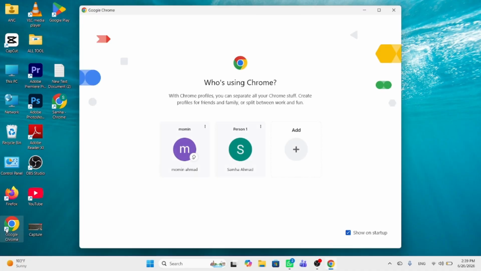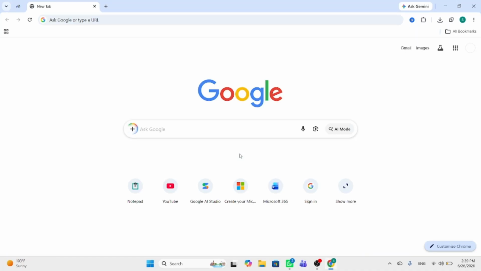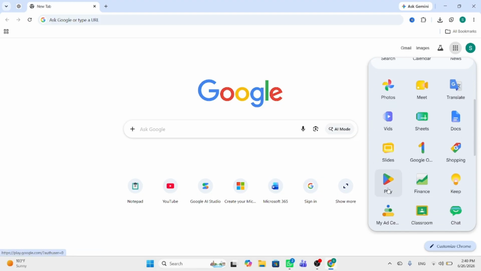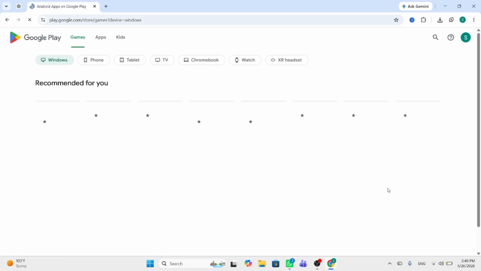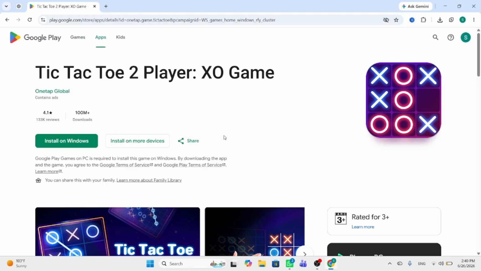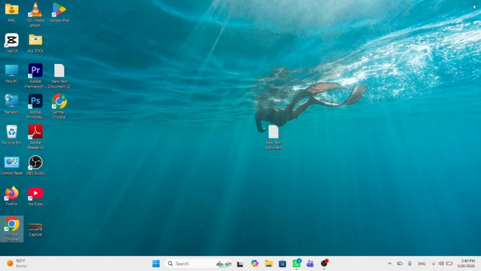First, open Google Chrome on your laptop. Make sure you're signed in with your Google account. Next, click the Google Apps icon in the top right corner. If you see Play, simply click on it. The Google Play Store will open in your browser, and you can browse apps, games, books, and more.